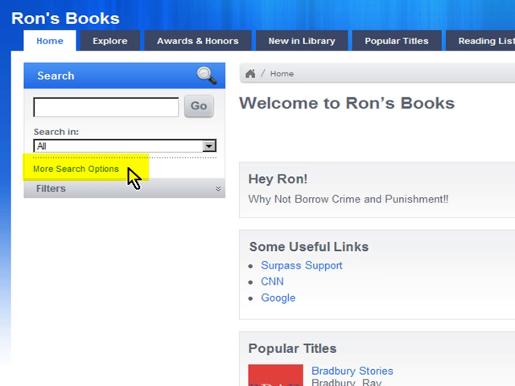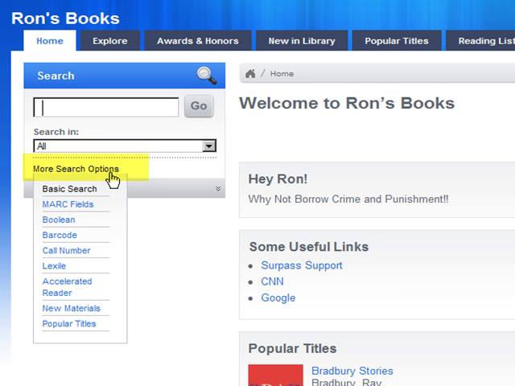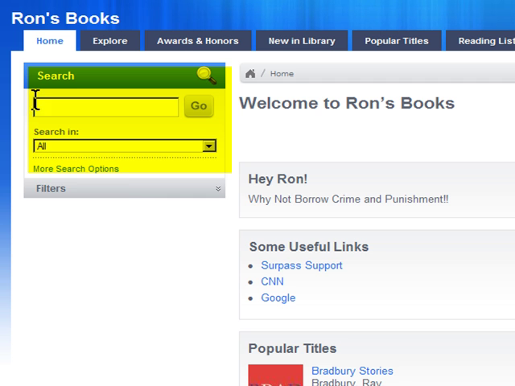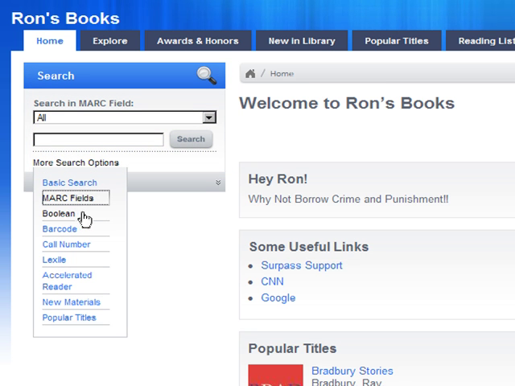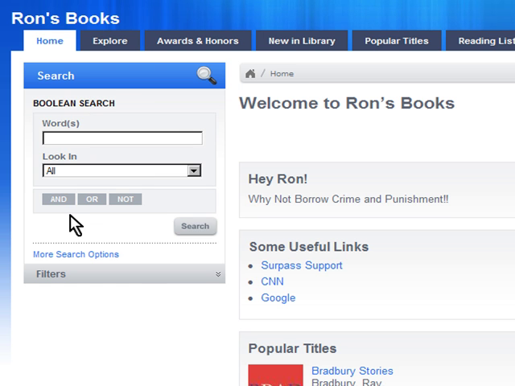Take note of the More Search Options drop down. It gives you the capability of changing the nature of this whole section of the search widget. Simply select the option that represents the type of search you're looking to do.